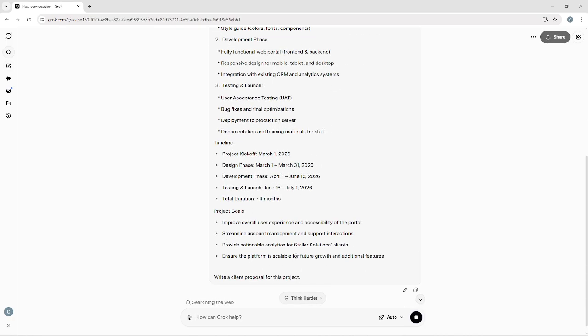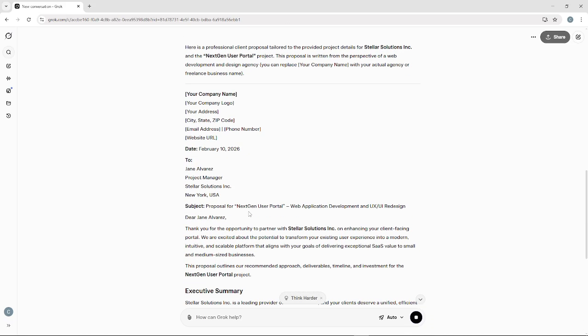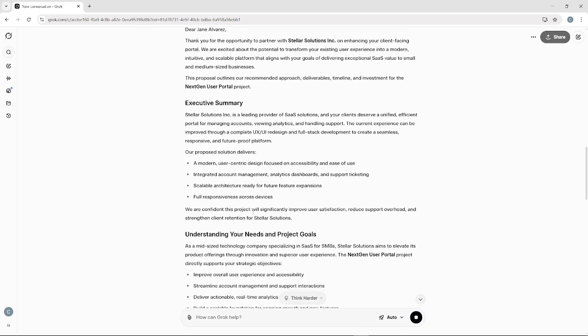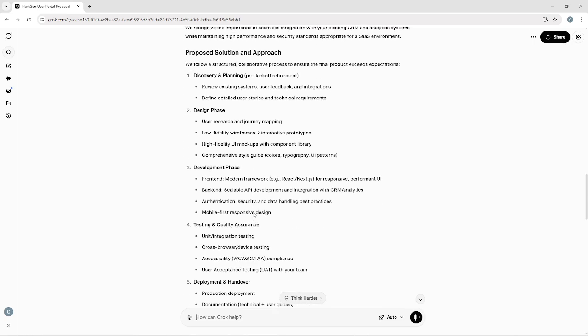Review the generated proposal carefully. Confirm the scope reflects what you promised, timelines are realistic, and any pricing or value statements align with your strategy. Look for clarity, structure, and a logical flow from problem to solution to outcomes.